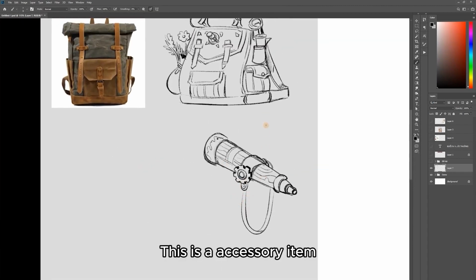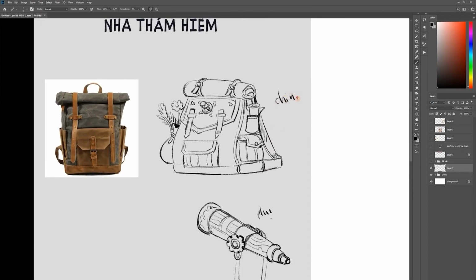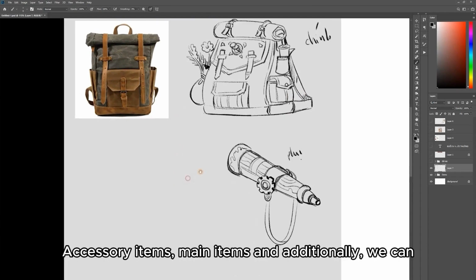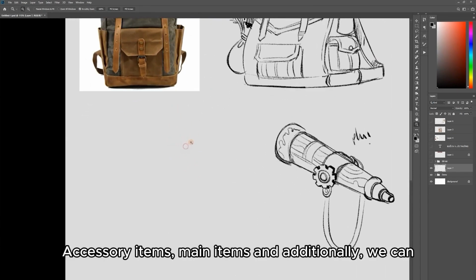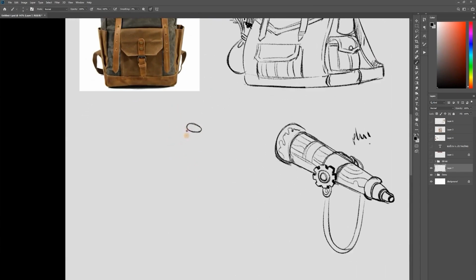This is an accessory item. Main item. Accessory items, main items, and additionally, we can add one more item for travel. Wine bottle. Wine bottle for drinking.